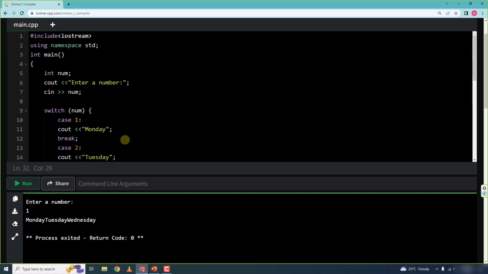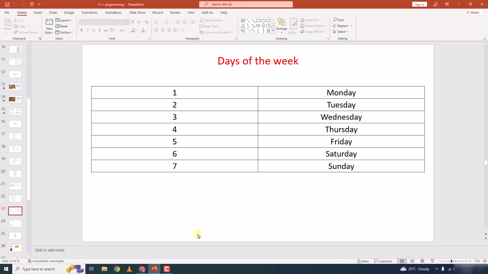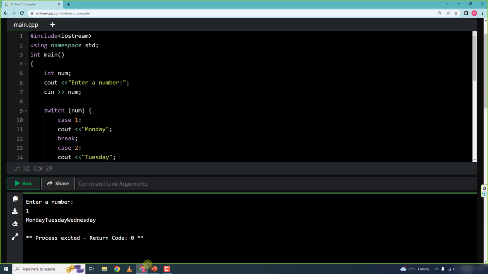Okay. Now let me modify this to show you that we can combine cases. So 1, 2, 3, 4, 5, Monday, Tuesday, Wednesday, Thursday, Friday are all weekdays, correct? Saturday and Sunday are weekend. So now I want to change the program so that if a user enters 1, 2, 3, 4, 5, it has to say weekday. If the user enters 6 or 7, it has to say weekend. Okay. So let me modify this.